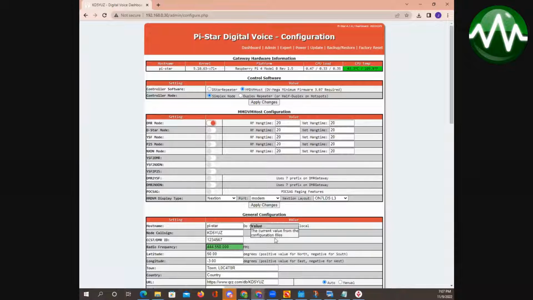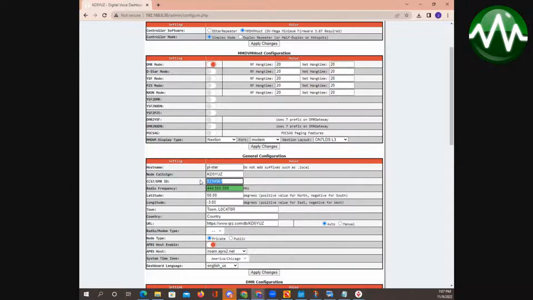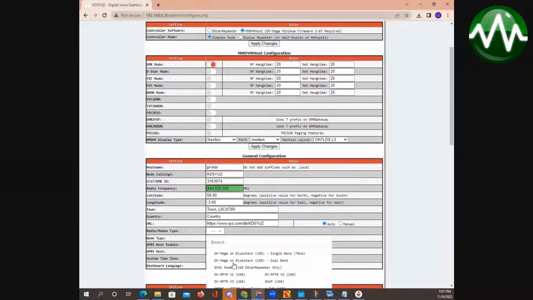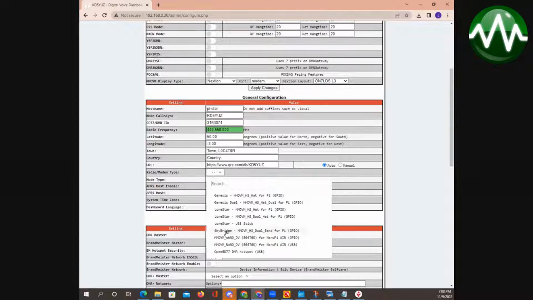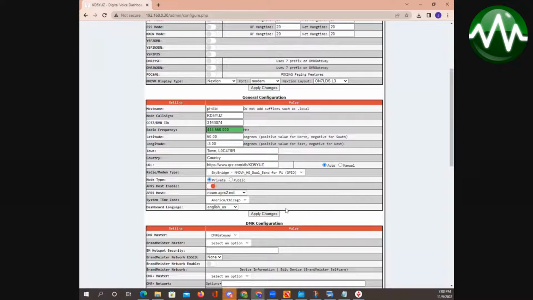All right, now that we're back up, in the general configuration box, go ahead and enter your DMR ID underneath the call sign. After you get the DMR ID put in, you'll come down the box to where it says radio modem type. And there's actually an option in here for SkyBridge. Once we got that one set, we're going to go ahead and click Apply Changes again.